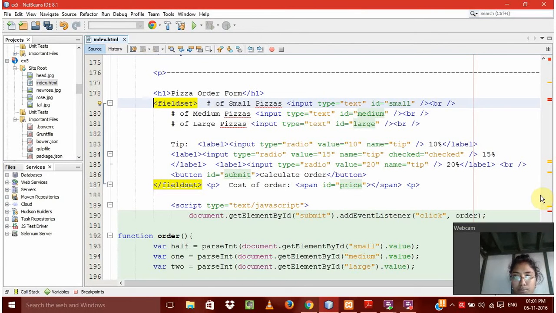I'm just giving the tips: how much tip you're going to pay. I'm going to set the radio buttons as 10%, 15%, 20%, and I'm naming the radio button values as 10, 15, and 20. Since it is different, I'm going to give the submit button in order to calculate the order. Next, I'm closing the field setup.